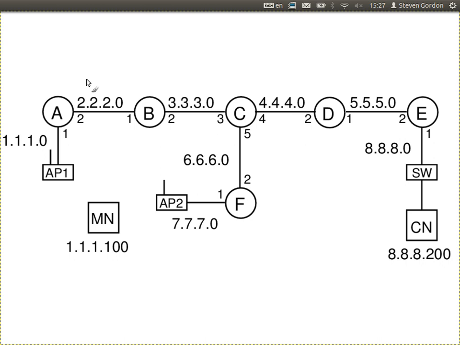The last number identifies the host on that subnet. If the last number is a zero, we use that as a special case to identify that subnet. So I could say the subnet 1.1.1.0 is here. This is a second subnet between A and B, subnet 2.2.2.0. 3.3, 6 between C and F. F has a subnet 7 there, 4, 5, and 8. So we have our 8 different subnets in this example internet.